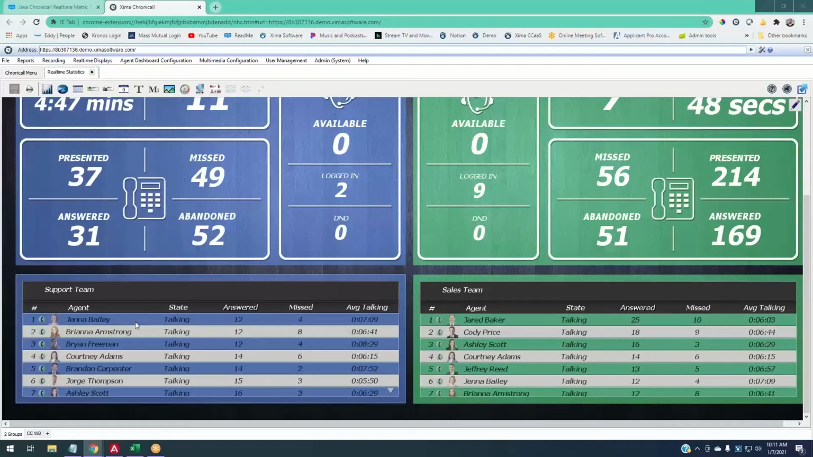So I can see currently, what every agent is doing. That's what agent state shows me. I can see how many calls they've answered, how many they've missed, what their average talking duration is. These are called leaderboard widgets because it allows me to see who the leaders are for specific things. Right now, what this is looking at is it's looking at who has answered the least amount of calls.